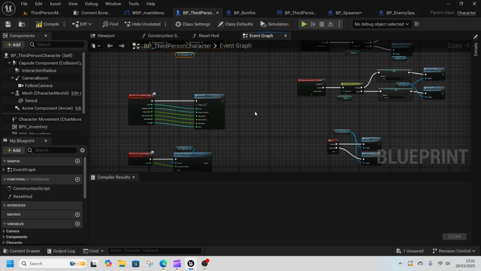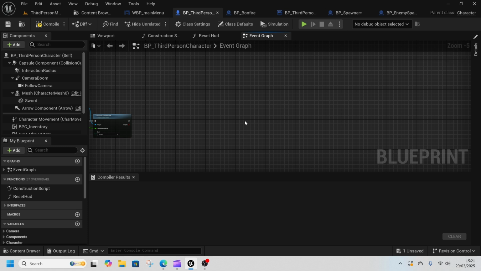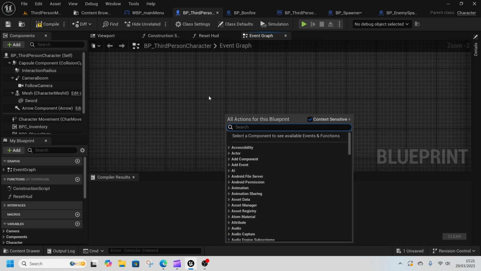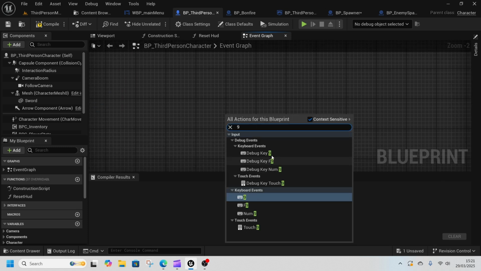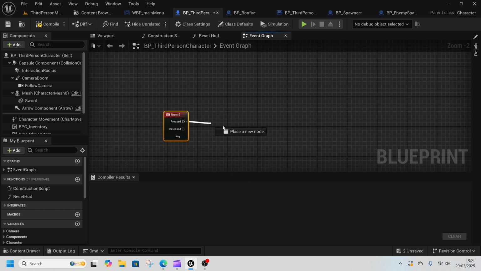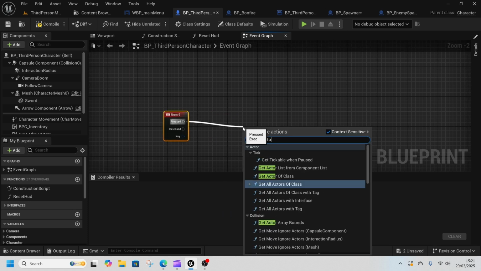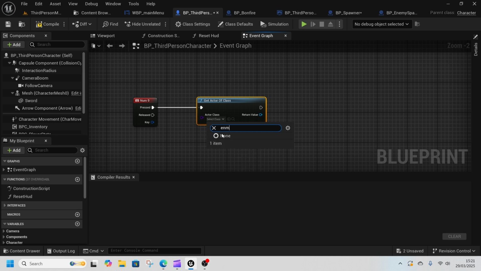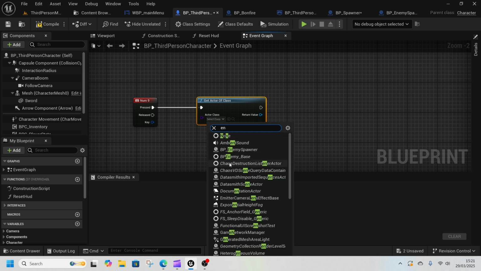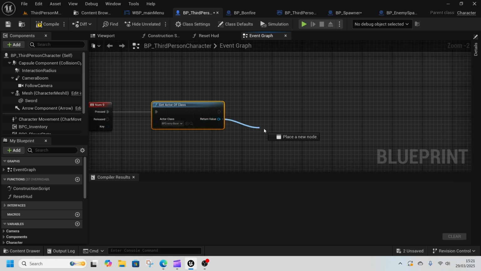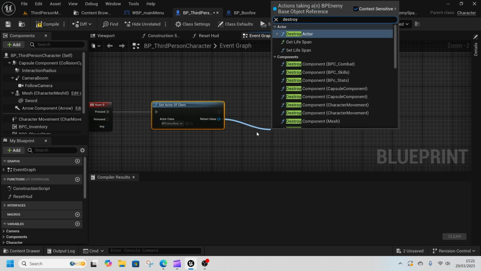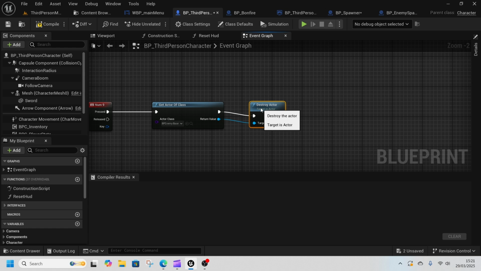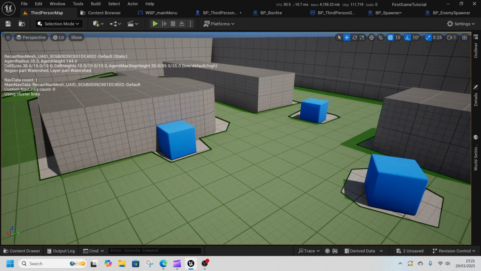So we're going to go to our BP third person character, and we're going to get a number key. So I'm just going to get number 9. I'm going to get actor of class. You should have a whole damage system, but I'm not setting up a damage system. And we're going to do BP enemy base, and we're going to destroy actor. So I can show you what this looks like.